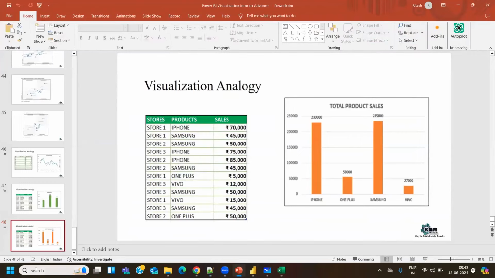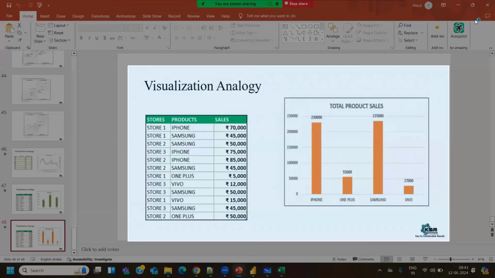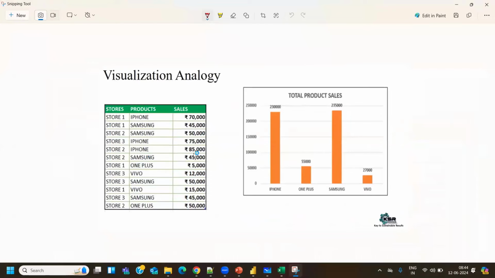This is the example. Let me take a snap of it so that it is easier to guess. Now, with this snap, we have a table. That same table is interpreted in terms of visual, which is a chart. Now, if you see, usually iPhone cost is very high. The iPhone cost is 70,000 here, 75,000 here, 85,000 here. And we have only 3 phones which are sold for iPhone. I mean, the number of products are 3.